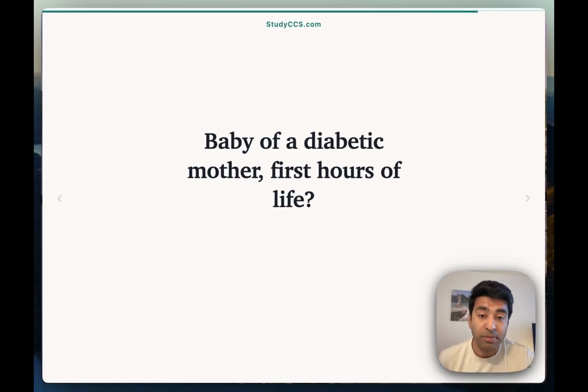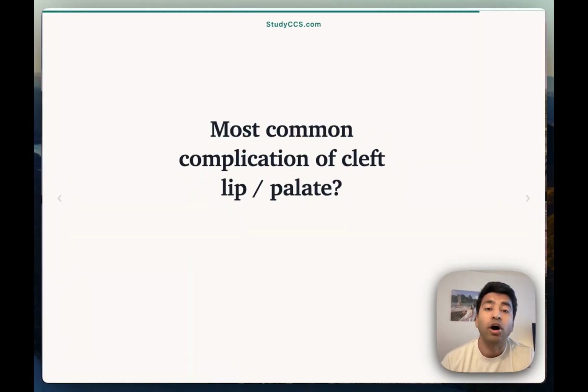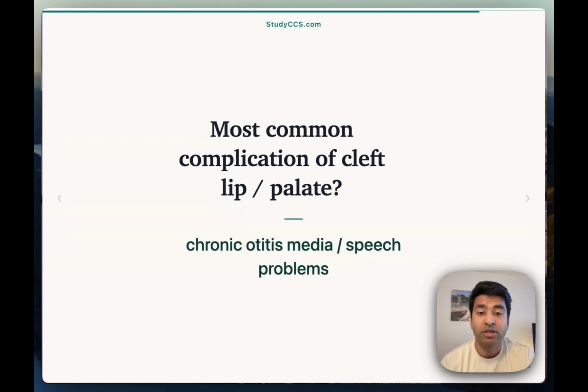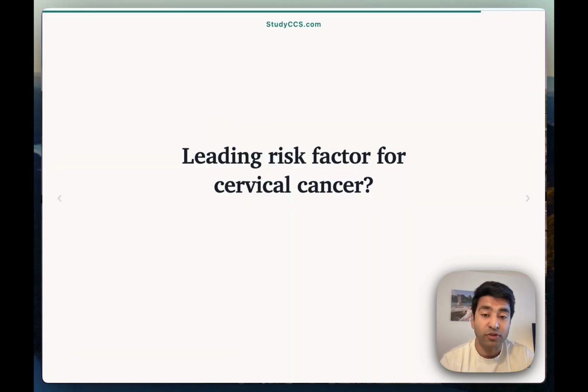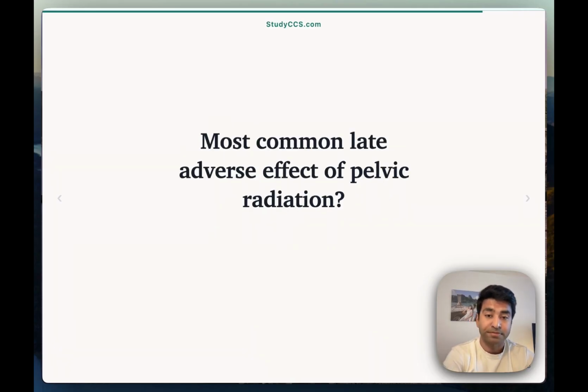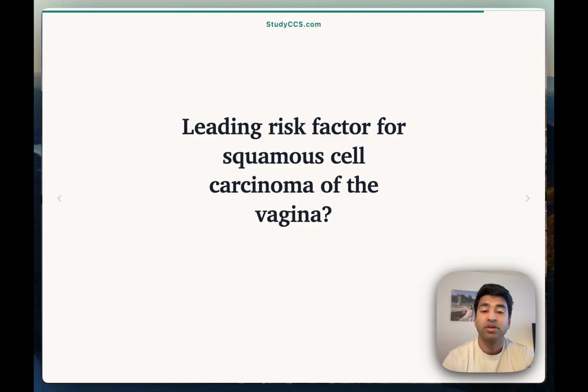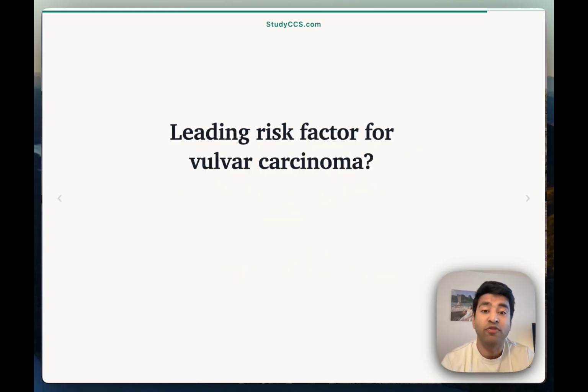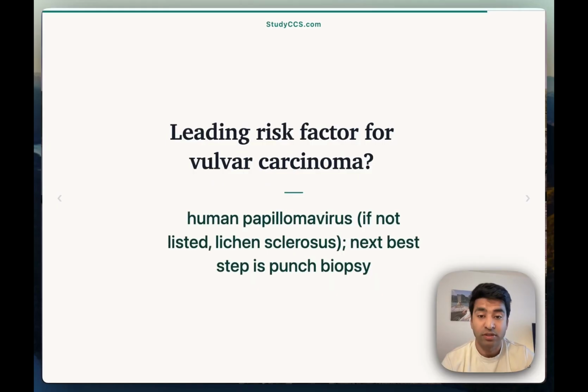A baby of a diabetic mother in the first hours after birth is concerned for hypoglycemia. Most common complication of cleft lip/palate is chronic otitis media problems and speech problems. Leading risk factor for cervical cancer is HPV. Most common late adverse effect of pelvic radiation is vaginal stenosis. Leading risk factor for squamous cell carcinoma of the vagina is HPV. Leading risk factor for vulvar carcinoma is HPV.